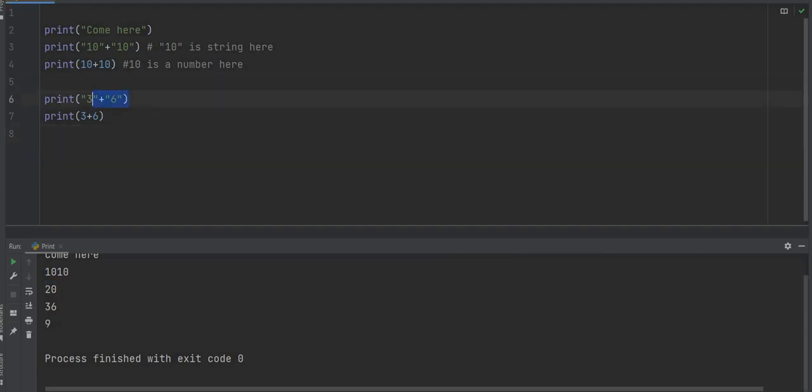Here on line 6, 3 and 6 get concatenated. We get the result here. In the print statement, 3 plus 6 gets computed on line 7, and its value gets printed, which is 9. So this is how the print statement works.